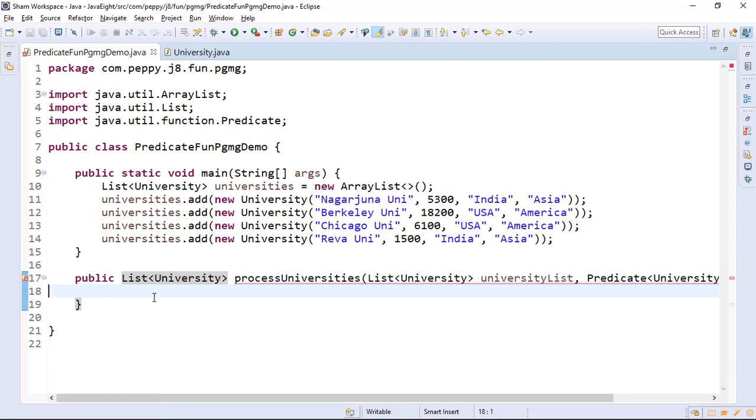I need to implement this piece of code. For that, first we need to have a loop of universities. So I go and use for each.